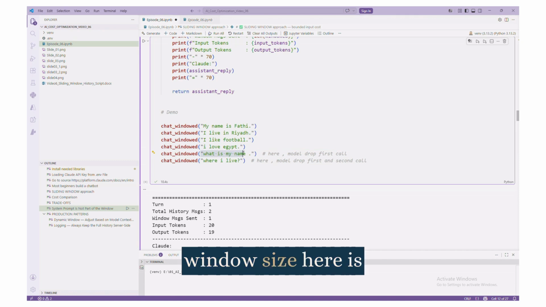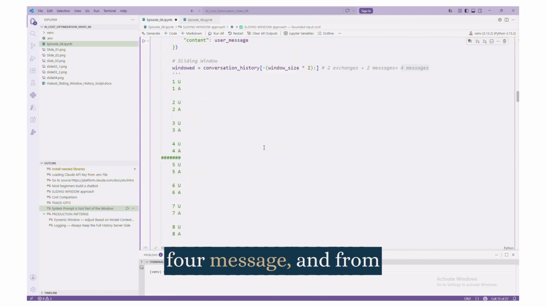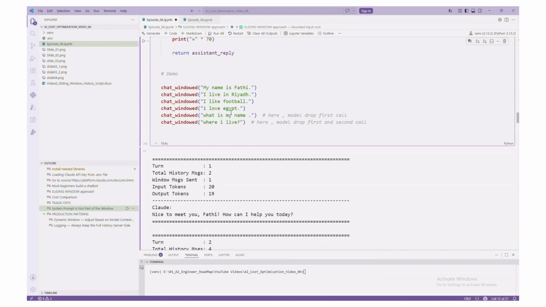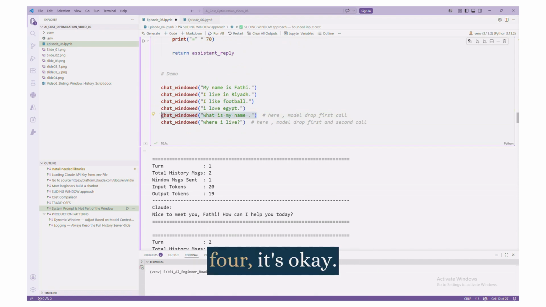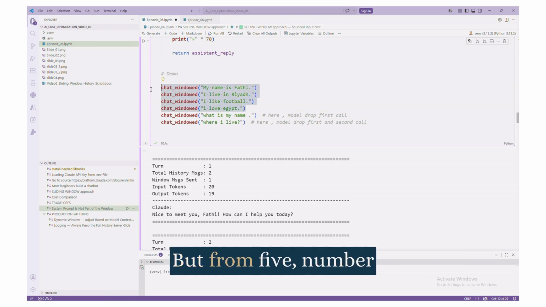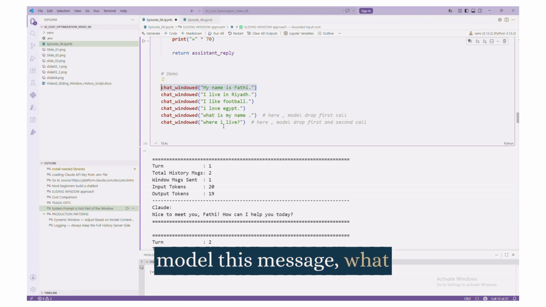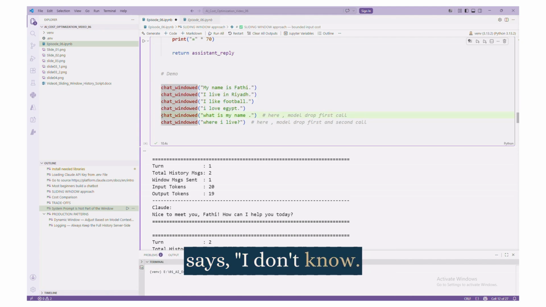Due to the window size being 2, that means 4 messages, so the model's memory stops at 4 messages. From message 5, it drops the first one. So 1, 2, 3, 4 are okay, all stored according to the defined window size. But from number 5, it drops the first message. So when I send the model the message, what is my name, it says, I don't know, you didn't mention your name. Why? Because the window size dropped the first message from the history.